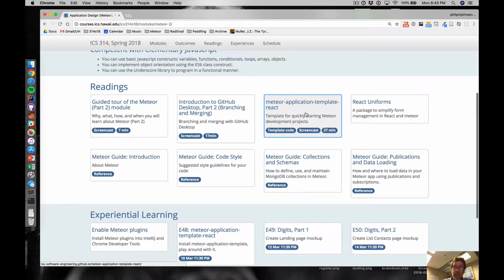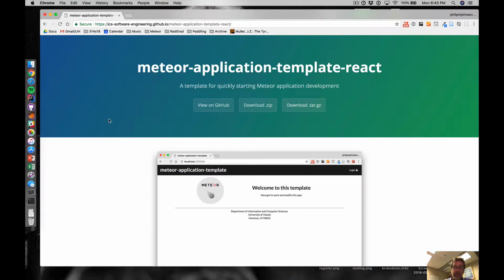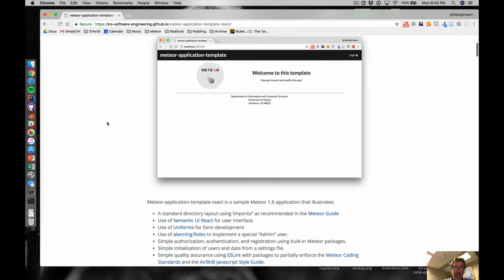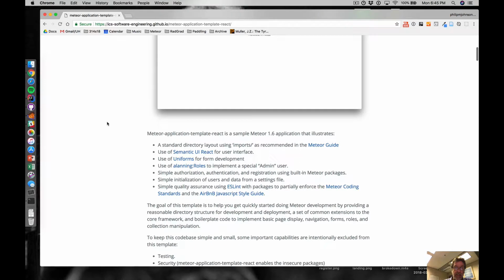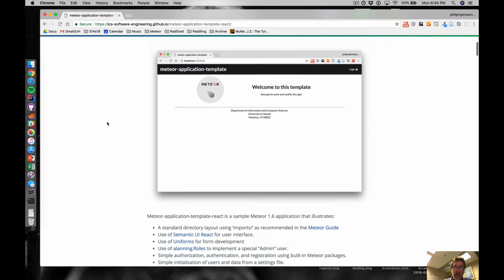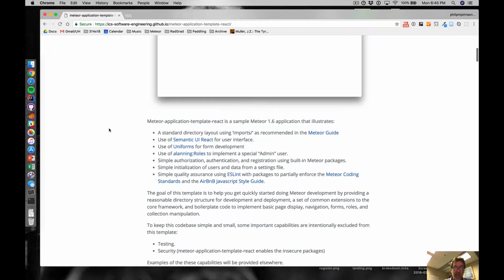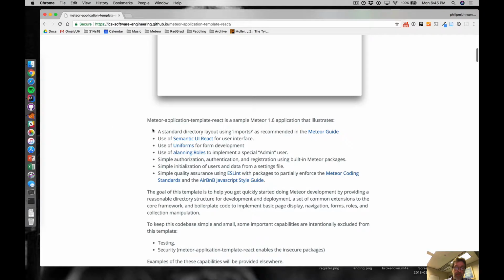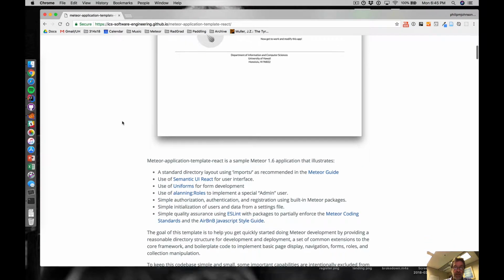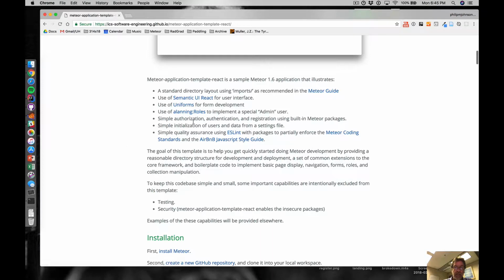Then there is this template I've developed called Meteor Application Template React, which is a good basis for building React-based applications in Meteor, because it builds in Semantic UI React. It uses this package called Uniforms for building your forms. That makes that quite a bit easier. We use the roles package so that you can have an admin user. It's kind of built in by default.